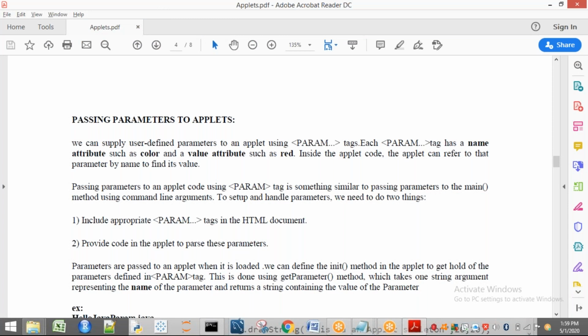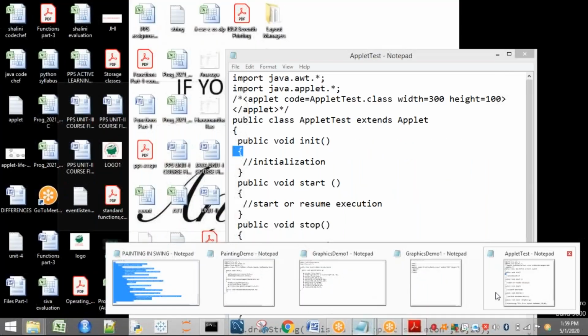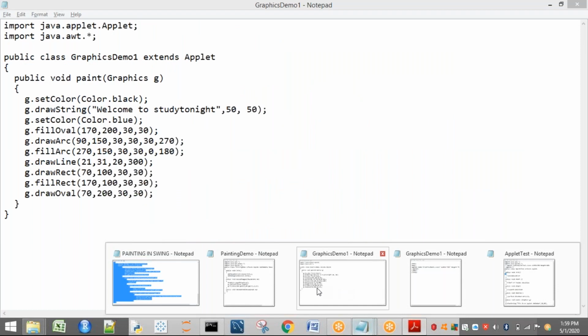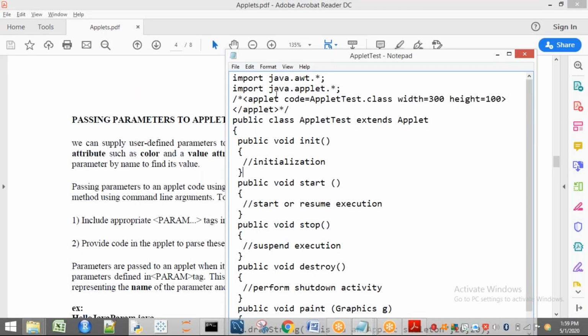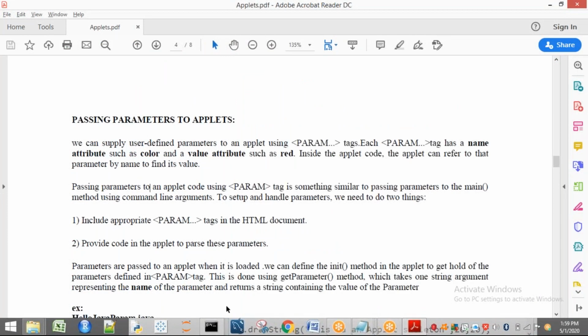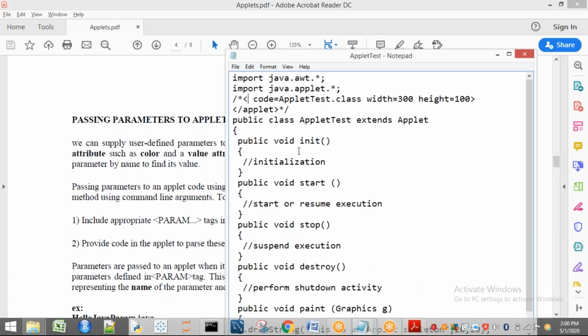Before going to this, I want to give you another way to execute this one also. I have already placed that one, I will show you that. See, in the place of this applet tag, I can also write another tag, that is the object tag. Generally we will not use it anyway. Now see, I will compile this one.